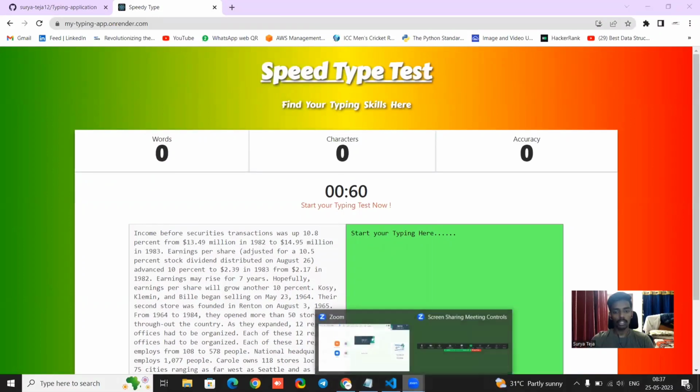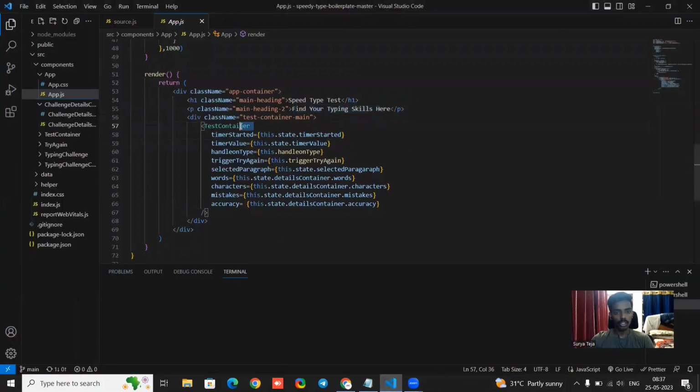And in this app section you can see there's a text container component, and to this text container component I passed so many props: the words, characters, mistakes, accuracy, triggering function, and selected paragraph.